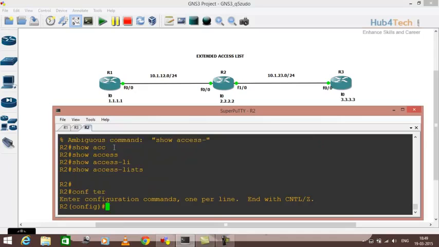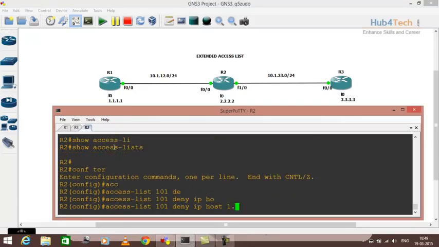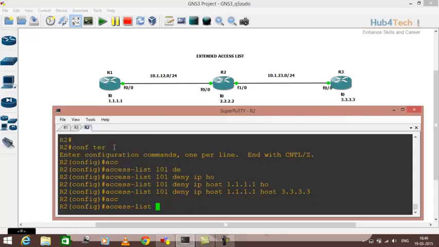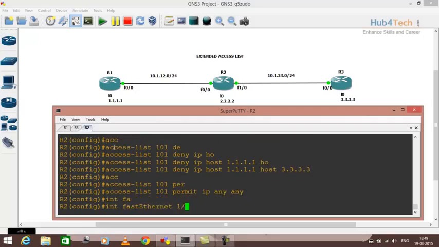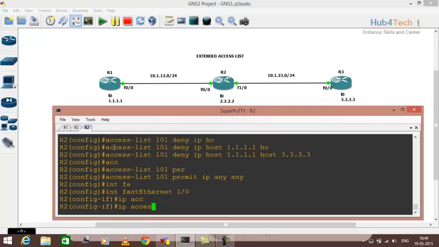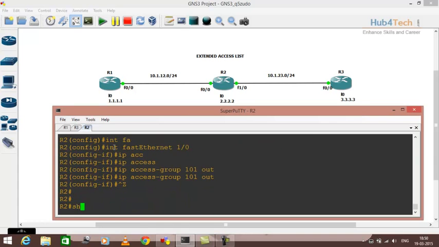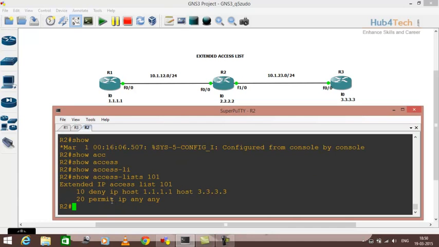Let's suppose I have created access list 101 deny IP host 1.1.1.1, which is the traffic I want to block, and what is the destination? This is the destination. Any other traffic I want to permit, right? Then I have to go to interface 1/0, IP access group 101 in the outbound direction. This is the access list which I have created, and line 10 says that I am denying this traffic, anything else I am permitting.